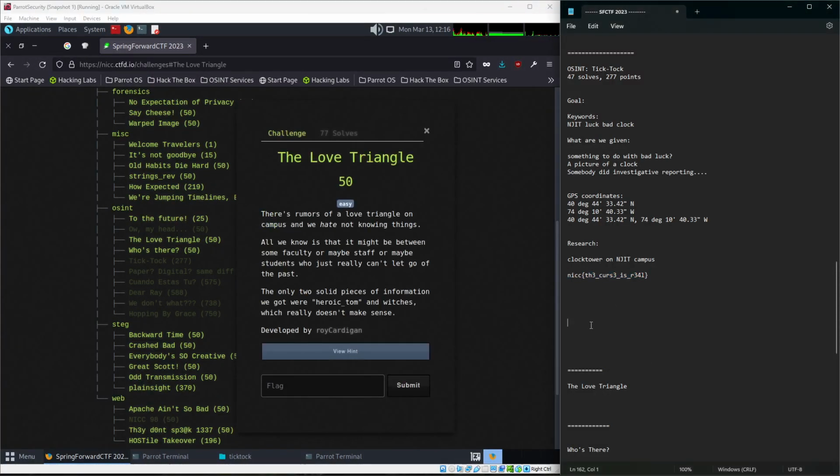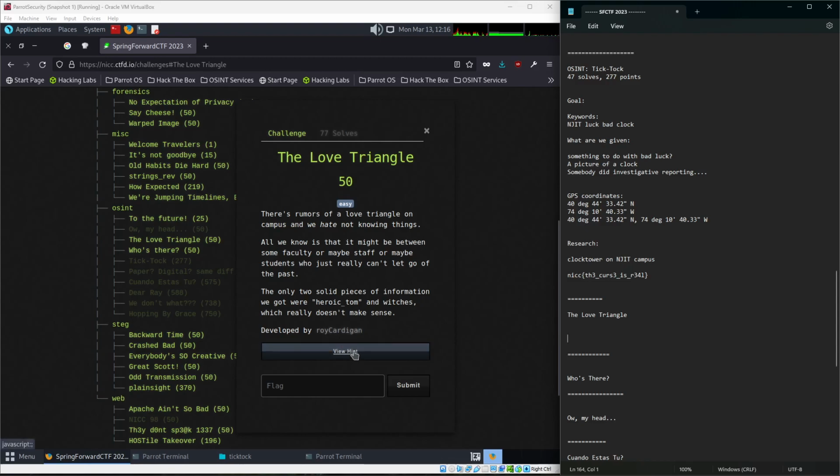Hey everybody, so we just finished doing TikTok and I was finding out the clock tower curse, but now we have the love triangle. Alright, so there's rumors of a love triangle on campus and we hate not knowing things. All we know is that it might be between some faculty or maybe staff or maybe students who just really can't let go of the past.